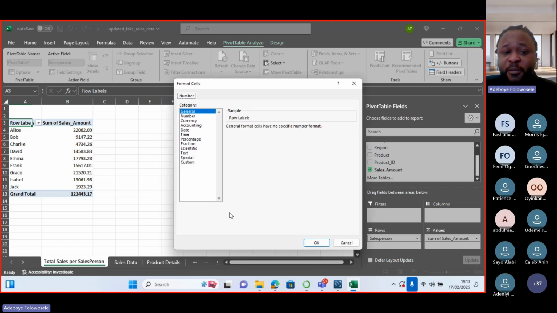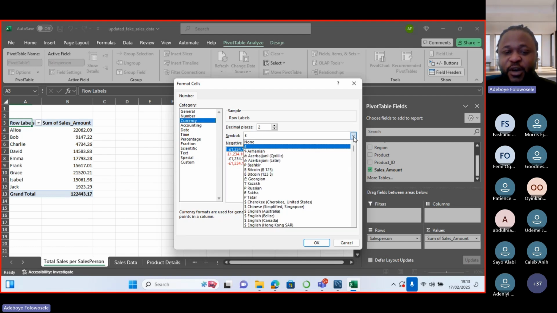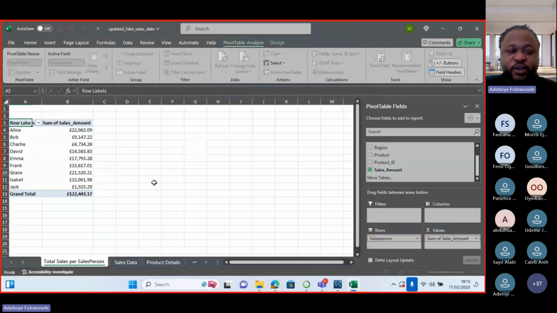So when you click on number format, you go to currency, because this system has already been configured in the UK. That is why you have the symbol as pounds. So let's leave it as pounds and click OK. So you can see that we have the total amount of sales made by each of these salespeople.